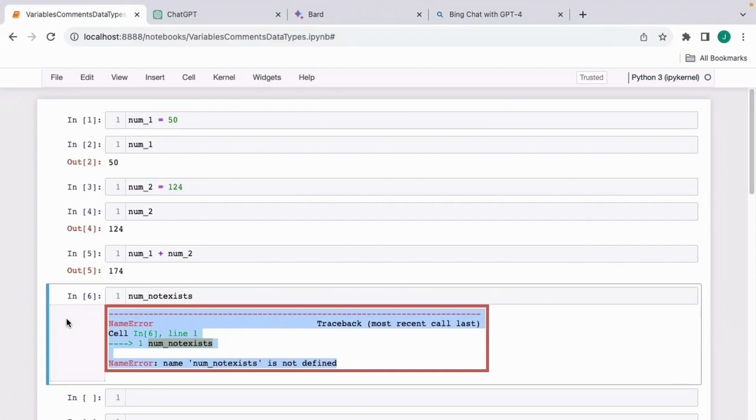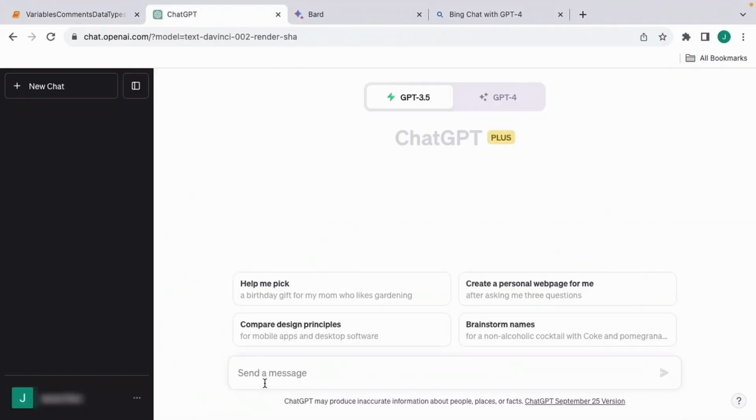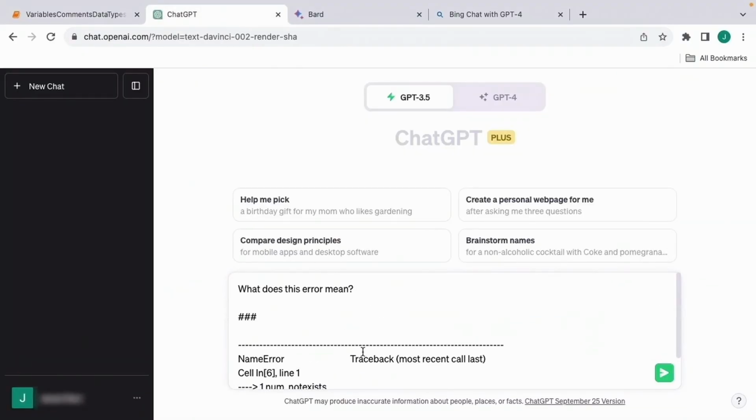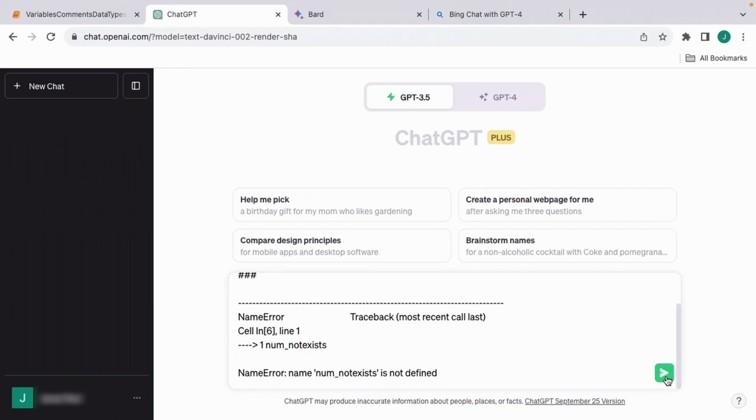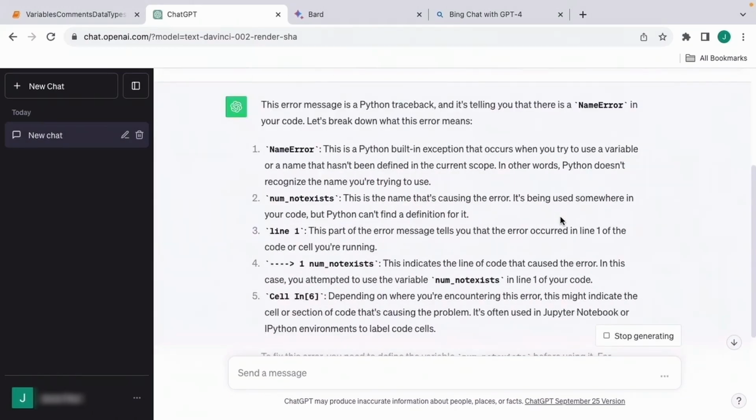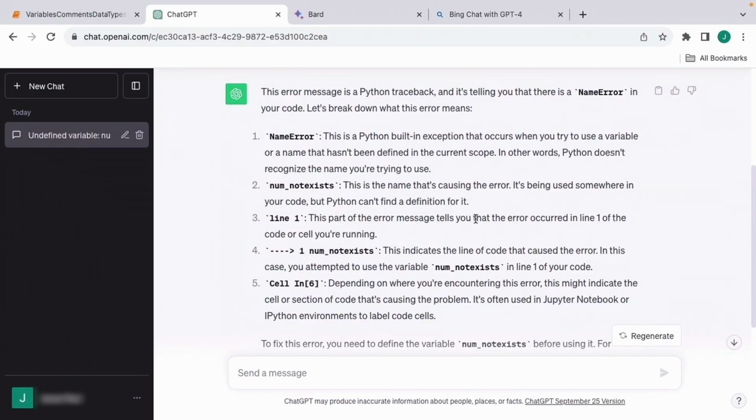The best way to do so is copy this error over. Let's switch over to ChatGPT and ask it a question. My question is as simple as, what does this error mean? I use the triple hashes to separate the error from my instruction, and then I've pasted the error in. Let's see what ChatGPT has to say. The cool thing here is I did not have to specify to ChatGPT what language I'm using. ChatGPT figures this out by looking at the error.